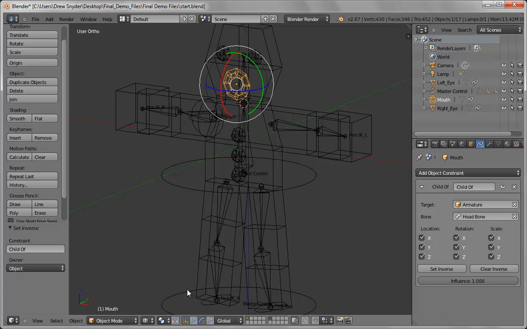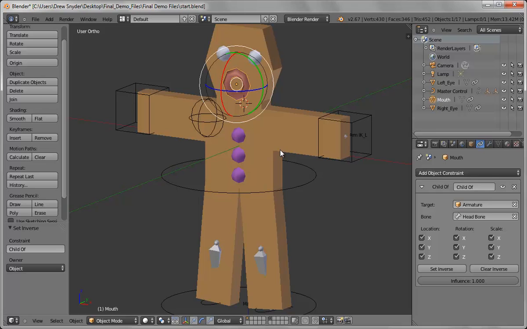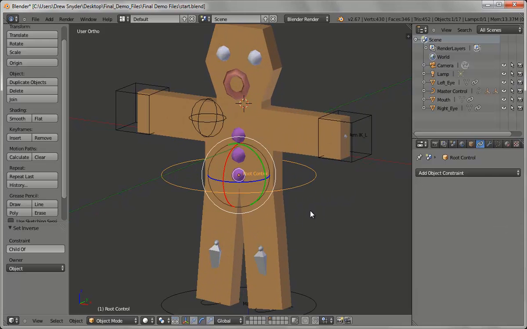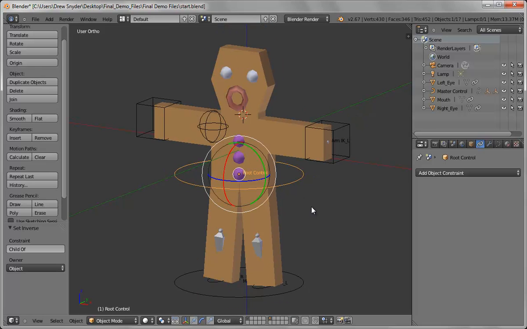And now if we switch this back into this preview mode and hit play, everything goes along and everything's hooked up. Now the two things we want to do, one is to make this look a little bit more visually interesting. The other thing is right now we can't animate the mouth at all.